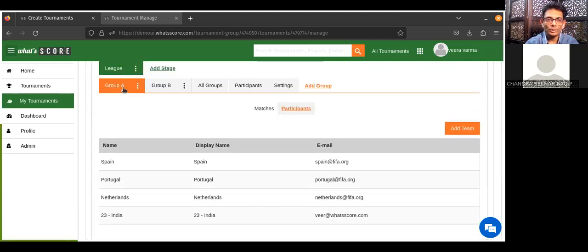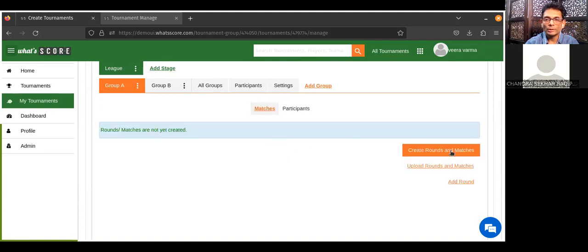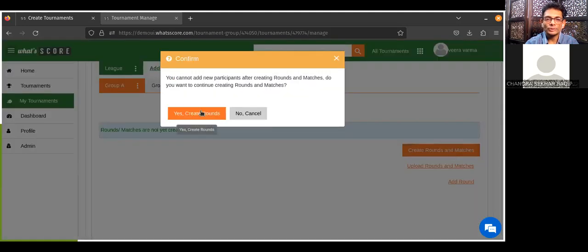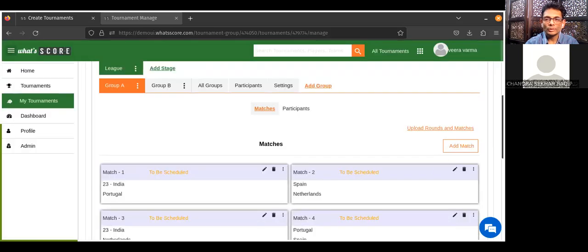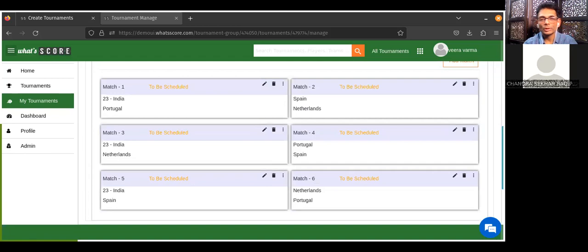Now it's up to me to go and create matches for these groups. So I'll go to matches. I'll say create rounds and matches. So there you go. I had 4 teams and now I have 6 matches. Every team will play everybody else, right? So I have all these matches automatically filled in.